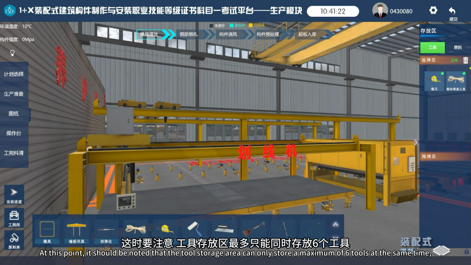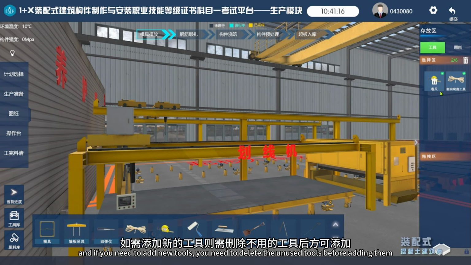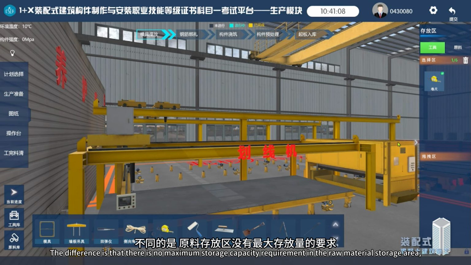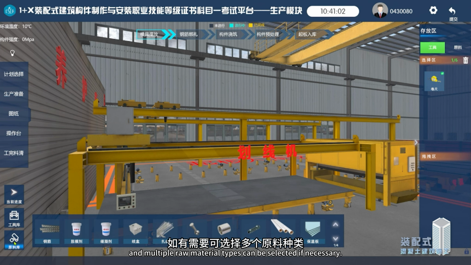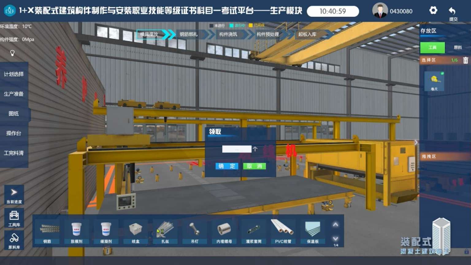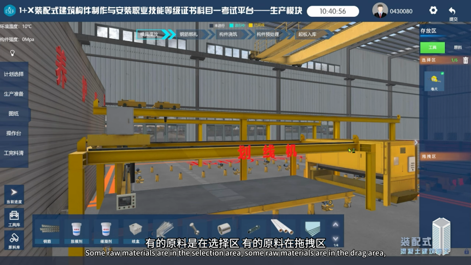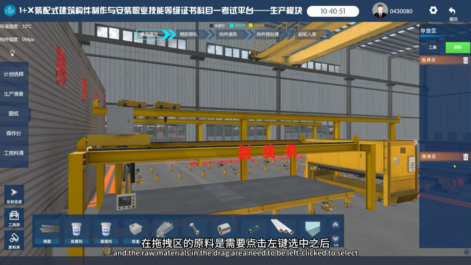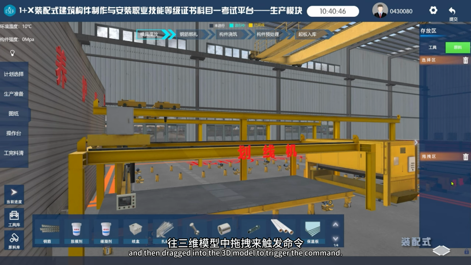At this point, it should be noted that the tool storage area can only store a maximum of 6 tools at the same time. And if you need to add new tools, you need to delete the unused tools before adding them. The difference is that there is no maximum storage capacity requirement in the raw material storage area, and multiple raw material types can be selected if necessary. Some raw materials are in the selection area, some raw materials are in the drag area. And the raw materials in the drag area need to be left-clicked to select, and then dragged into the 3D model to trigger the command.